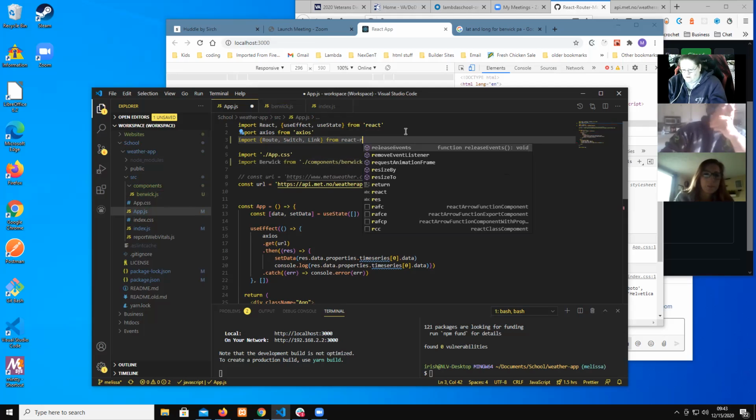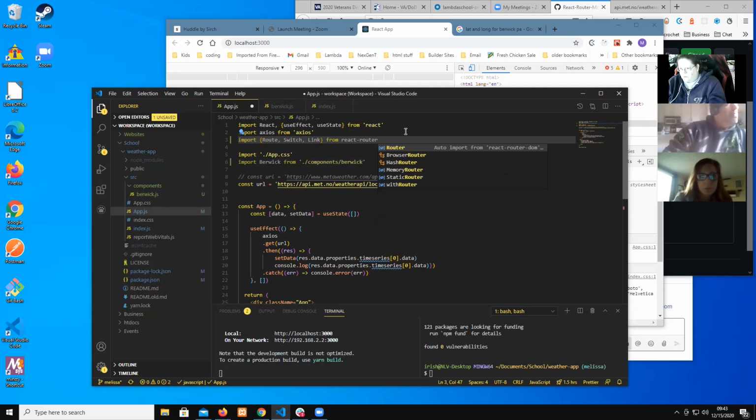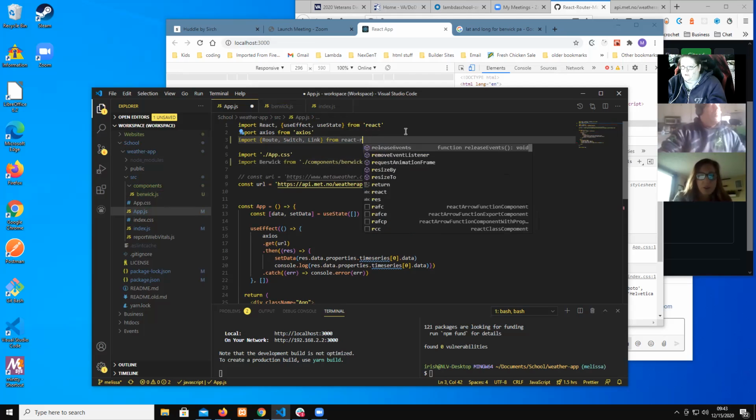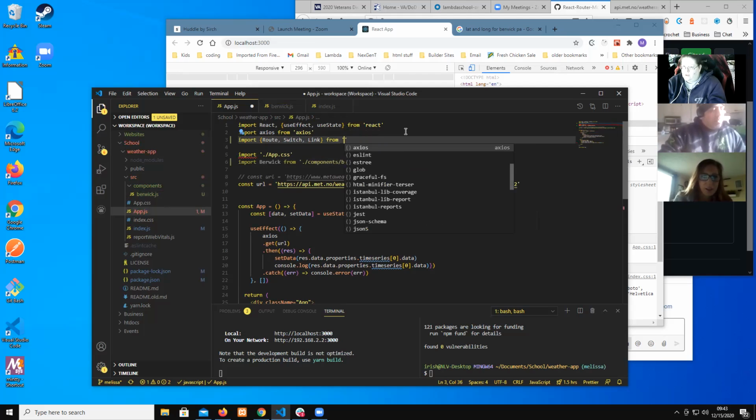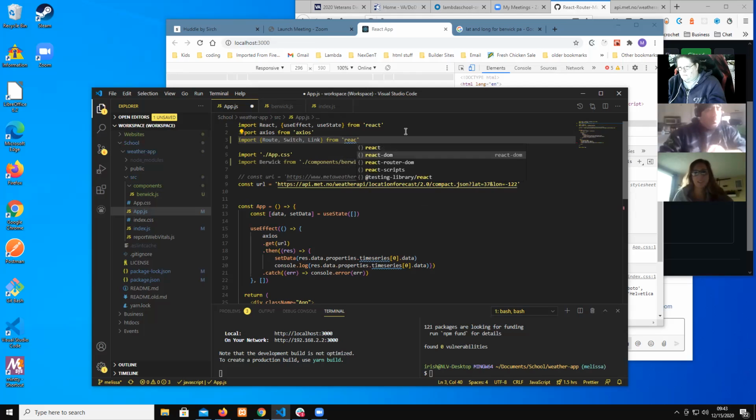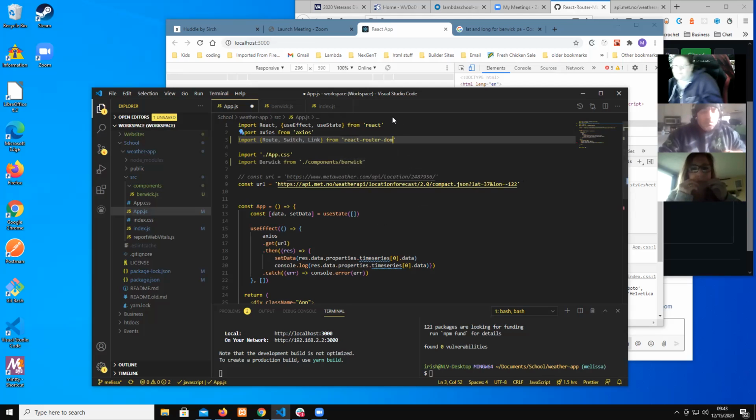Router. Well, I don't know why. Oh, it helps. If you put rerow, it'll just hit enter. I forgot to put my quotes. Okay. So what does switch do?